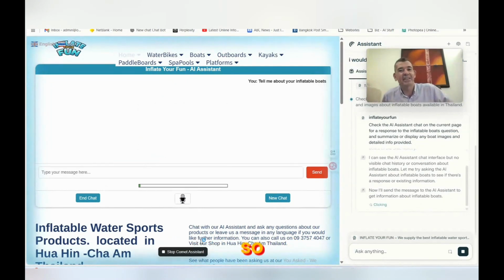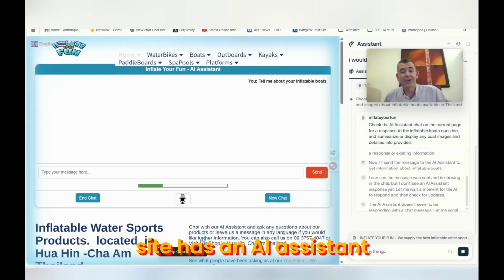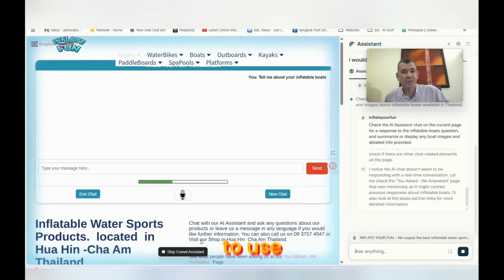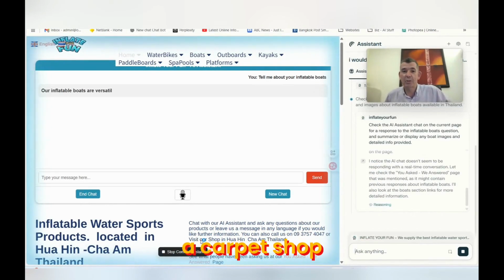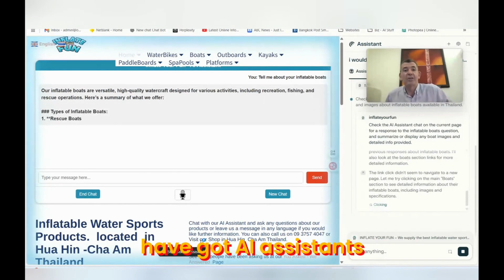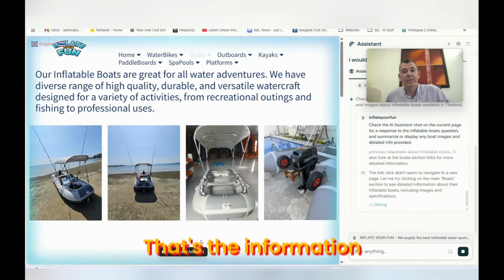Okay, so we've got the AI assistant. The best way for the AI to find out answers on your behalf, if your site has an AI assistant, is that it can actually use that to gather the information it wants. I showed that in the last video with the carpet shop and his boat shop. The reason I'm showing these is that I've set up AI assistants on them, so obviously you can see that they work.